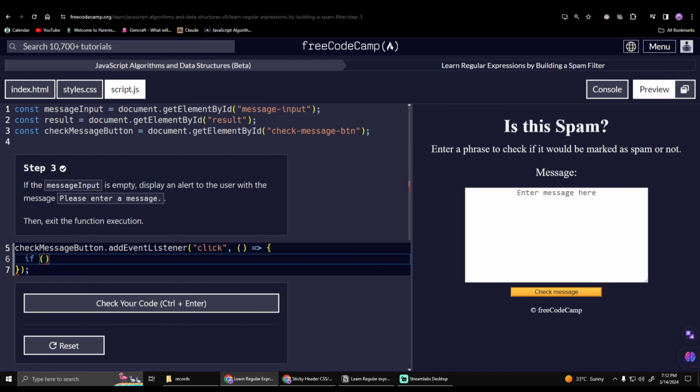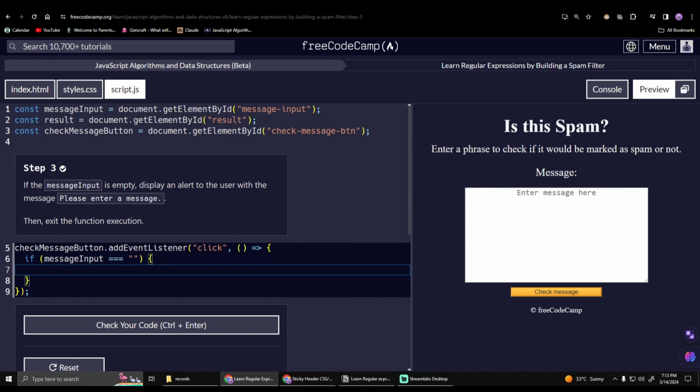So let's see. If the message input value, because we know that we had already declared a variable message input which is assigned to the element message input. Now if we input message input, and if it is empty, it will run inside this code.